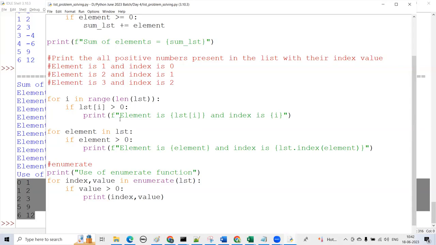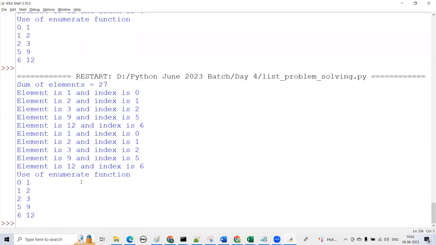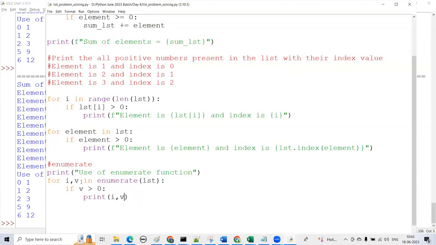Index and value are the constant thing. We can use it with enumerate function, right? No, these are variables. You can use i and v instead of index and value. Oh, okay. So we can have any name. It's a variable name. Yes. So it will work for only this kind of condition with index and value only.